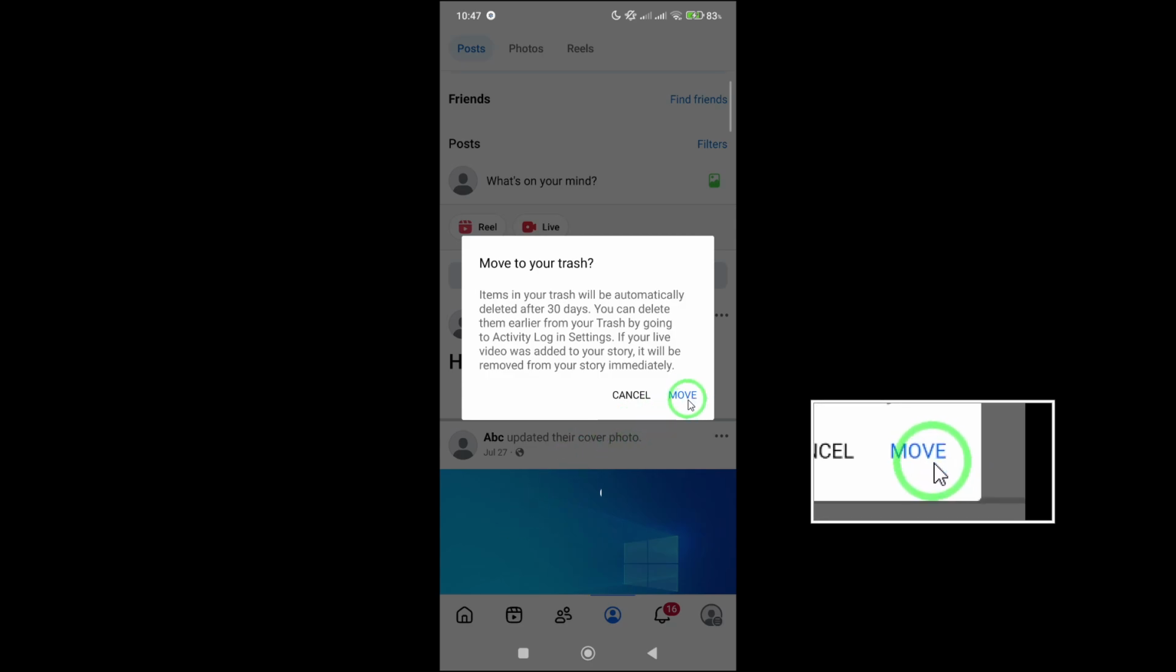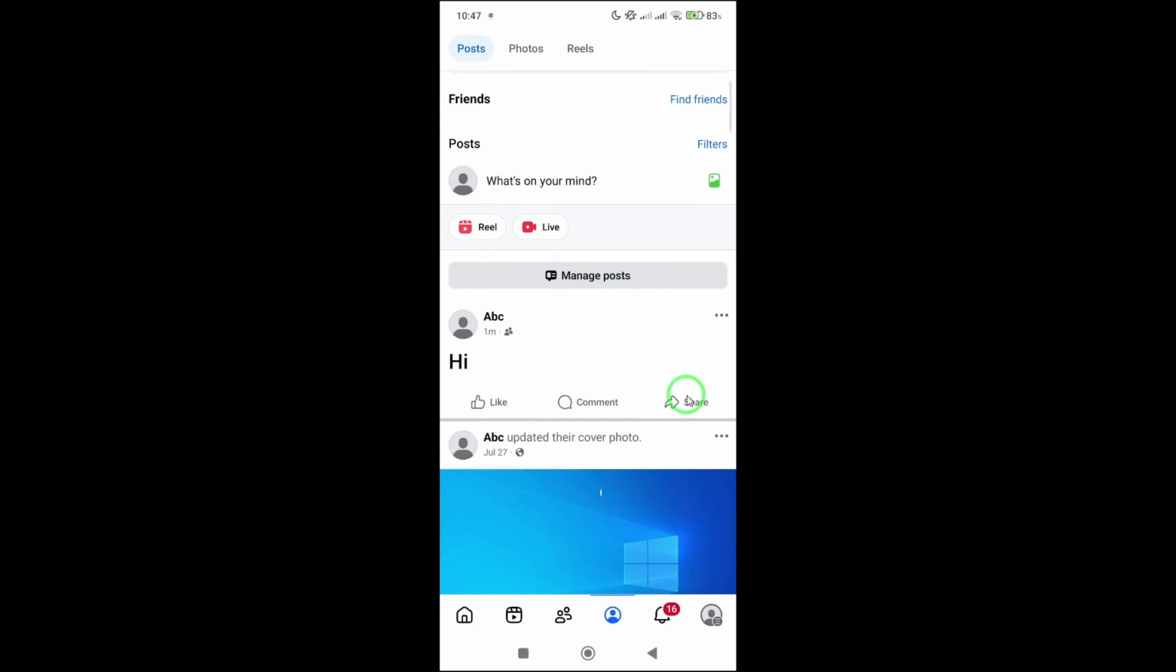The post will now be moved to your trash, where it will stay for 30 days before being permanently deleted. If you change your mind before that time is up, you can go back to your trash folder and restore the post. But if you're certain, you can also go there and delete it right away.